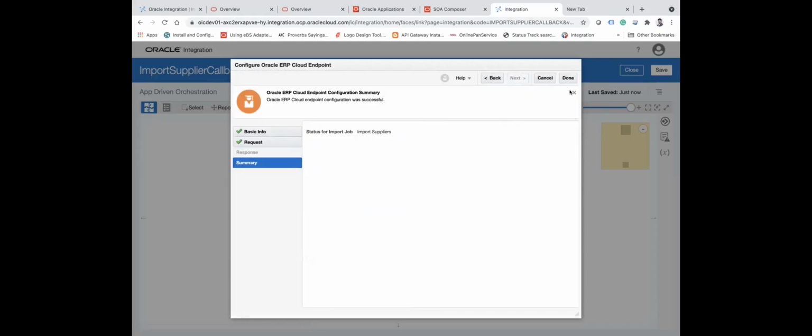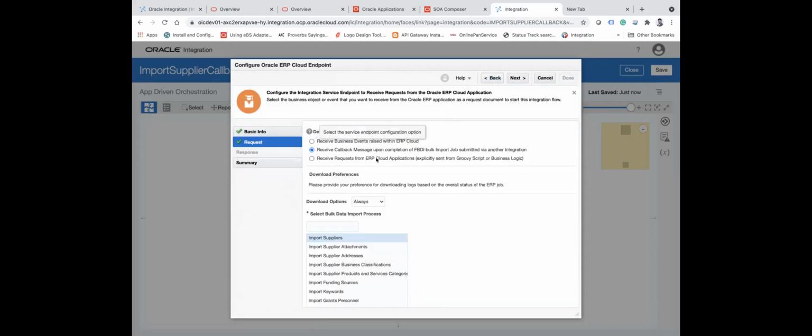Next. And what are the rest two options, Ankur? Can you put some light? So this option, receive business events raised within the ERP cloud: if you want to subscribe to any events like create purchase order, create invoices like AR, AP, create suppliers, create cases, you can use this first option, and then accordingly you have to select the particular object from here. So the third, receive request from ERP cloud application explicitly sent from the Groovy script. Maybe it is the business events which will be sent by the Groovy script, which is in the ERP. The third option will be for that only.